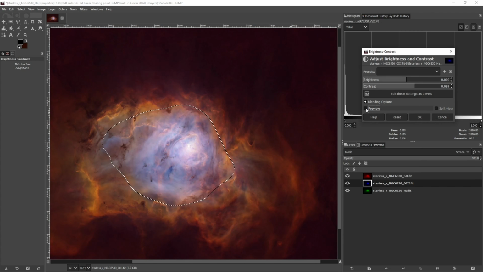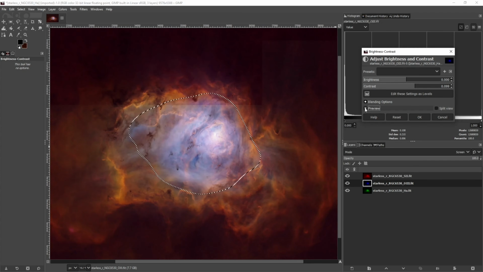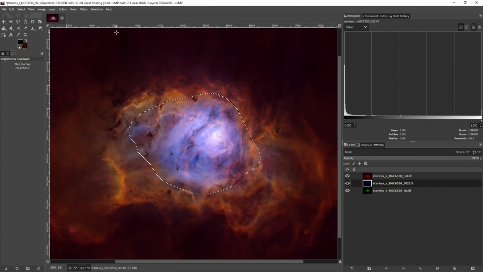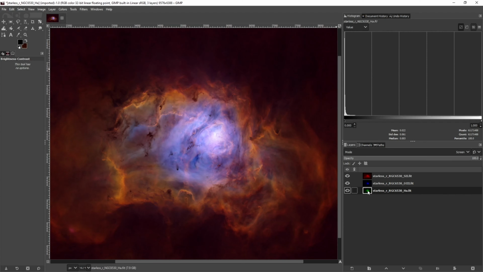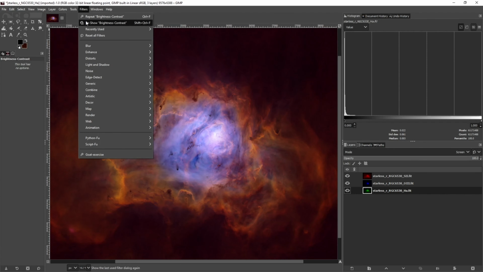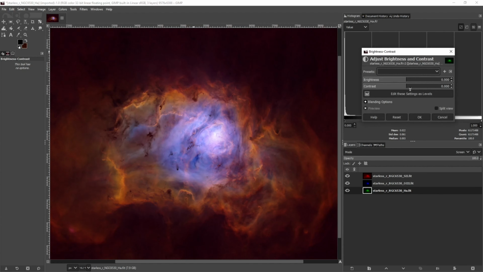So here's the before and here's after, and I sort of like where this is going, so just do one last check here. I'll click on OK to commit to this change. Okay, and then let's clear our selection by going to select and then none. Then we'll go to the green channel and see if we could make some adjustments with the brightness and contrast tool.